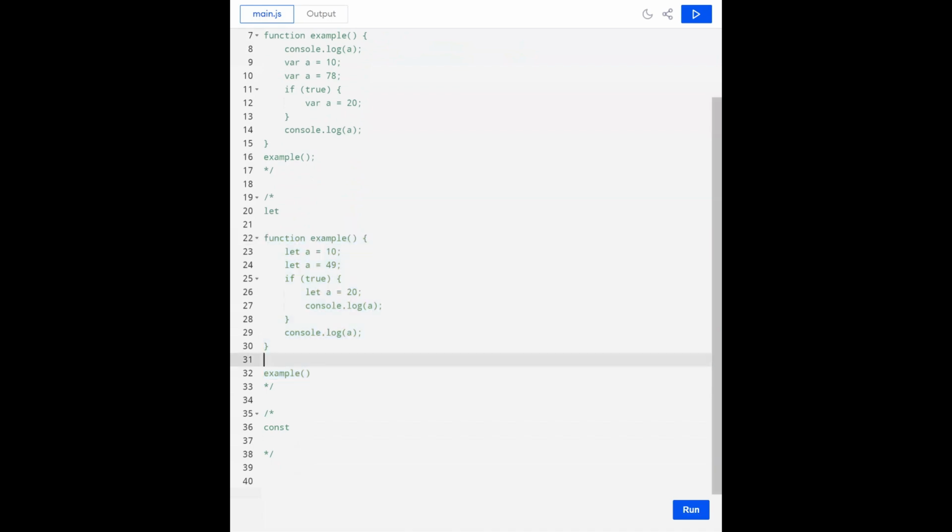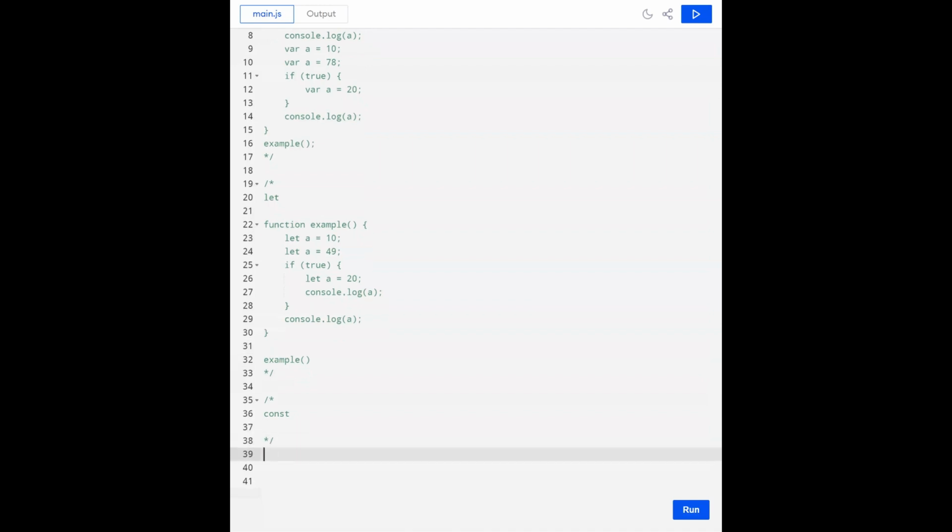Just like let, it's block scoped. But there's a key difference: once you assign a value to a const variable, you can't reassign it. It's constant, just like the name suggests. So I'm going to give you a quick code example on screen for you to be able to see. Here's something I want to show you.